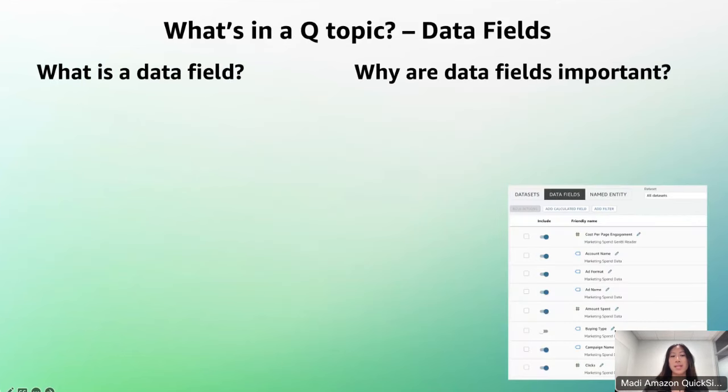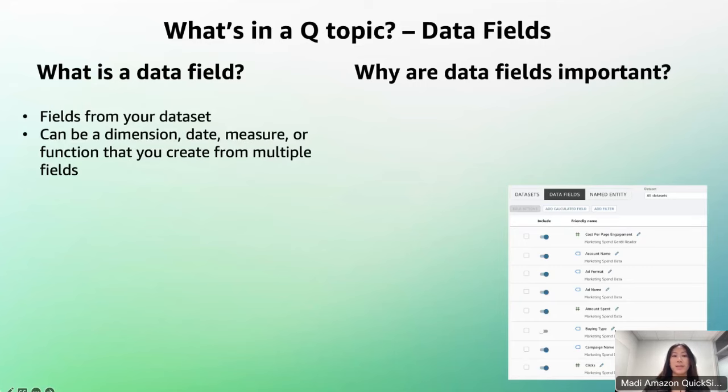Okay, and then so what exactly is a Q topic? So the first thing we're going to go over is data fields. And the data fields are the fields from your data set that you'll use in your topic. It can include different dimensions, states, or measures, also functions that you create from multiple fields.